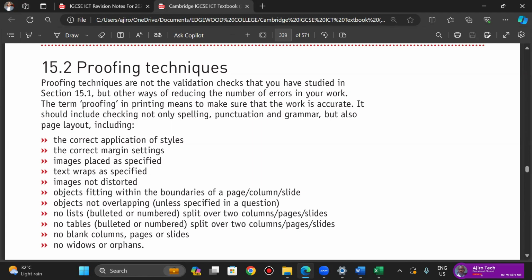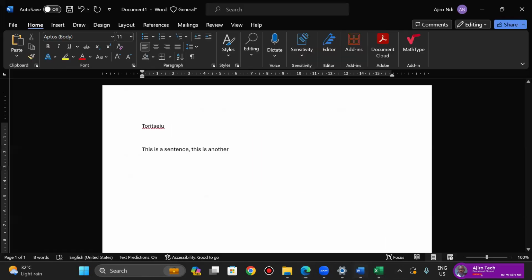So people just go, but sir, my work is okay. Mr. Joe, I've gone through. Proofing technique. Go back to your work. Because when it comes to document production, every mark matters. You have to ensure your work is thorough. Image not distorted. It is very important. Your images are very important.